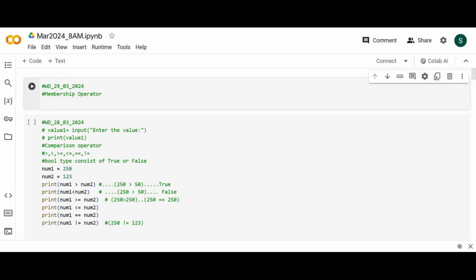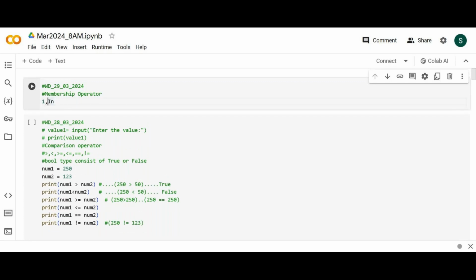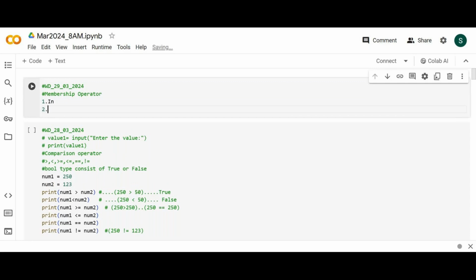What are there in the membership operator? Right. So one is in, second one is not in. Now if I want to add a multiple comment, how do I do that?